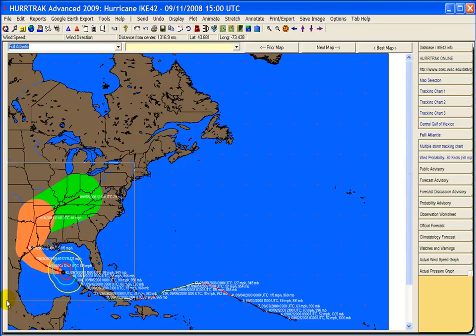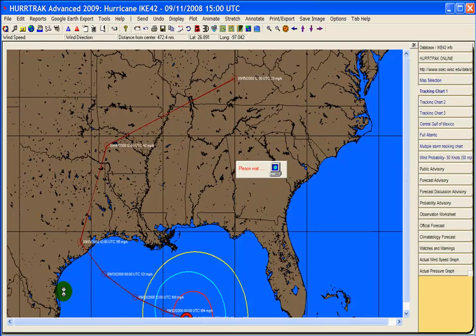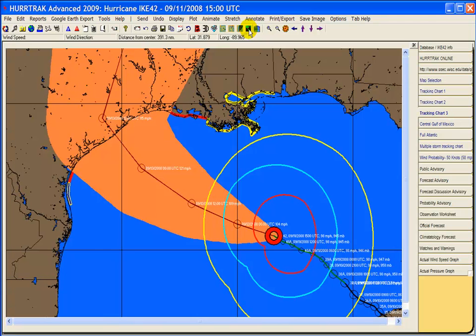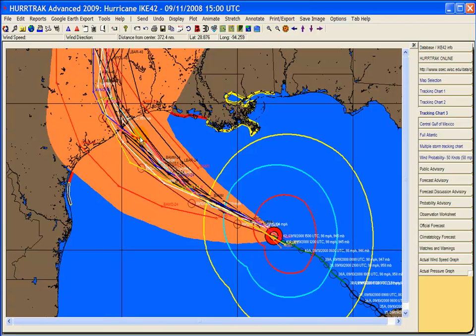Any map is pan and zoomable, so you can zoom in rather quickly to any portion of that map. Okay, so let's also now show the forecast models. Here are all the forecast models on that map. Okay, so we have a number of outputs right now, and we're not quite done yet.